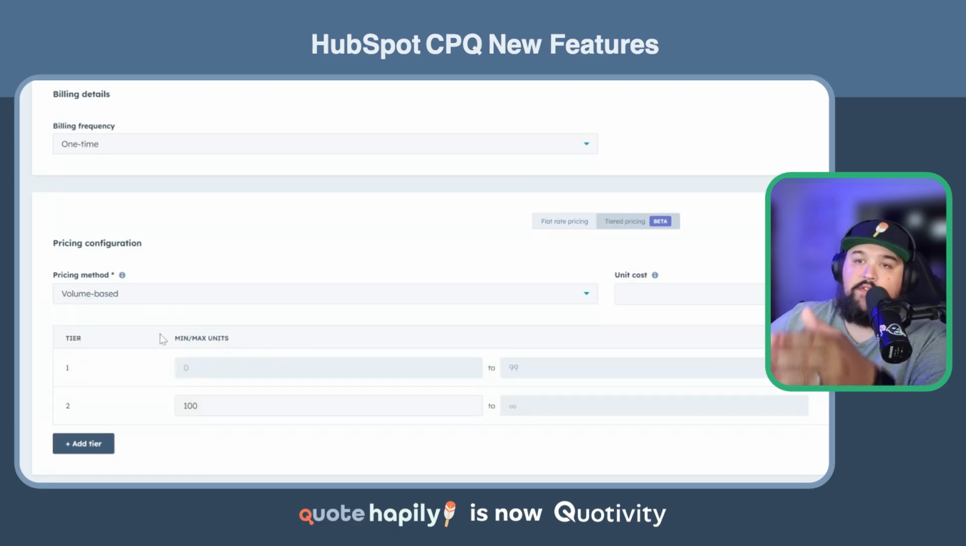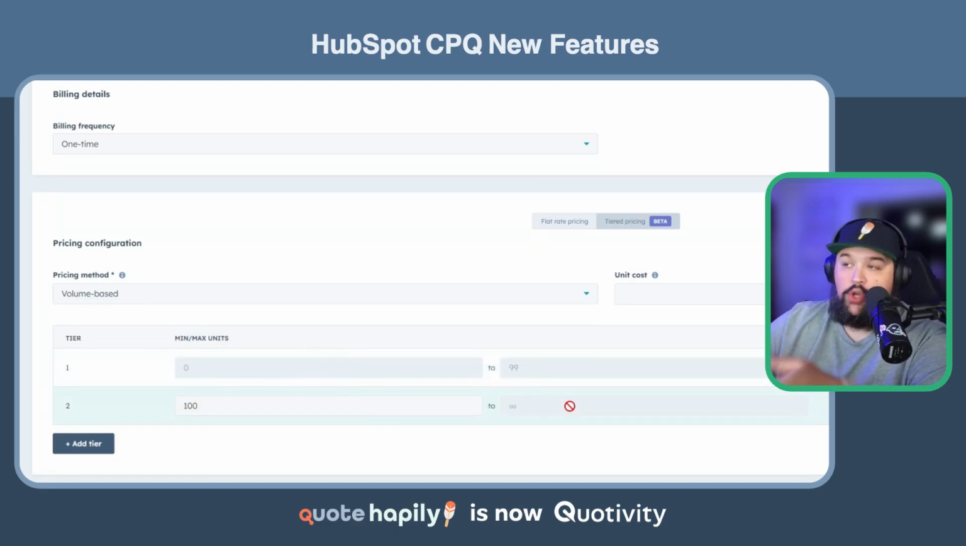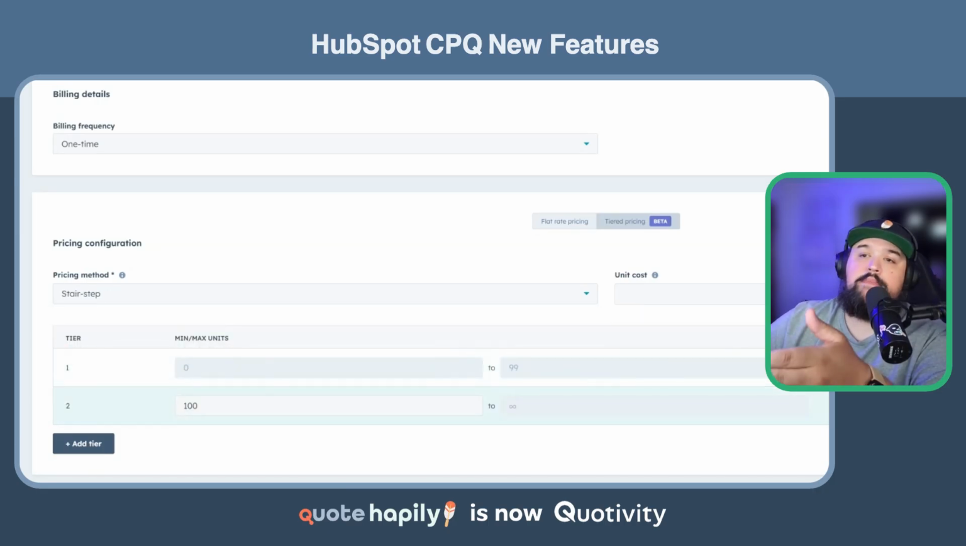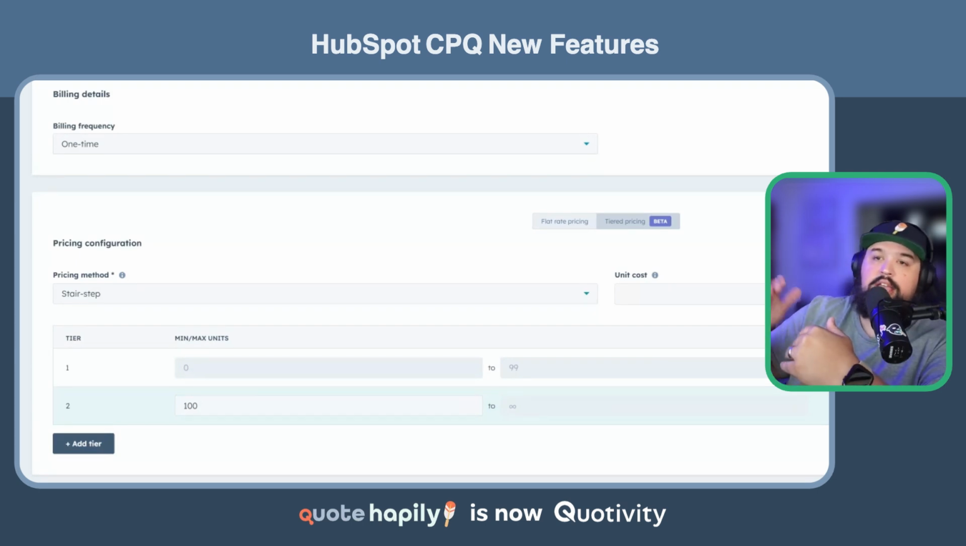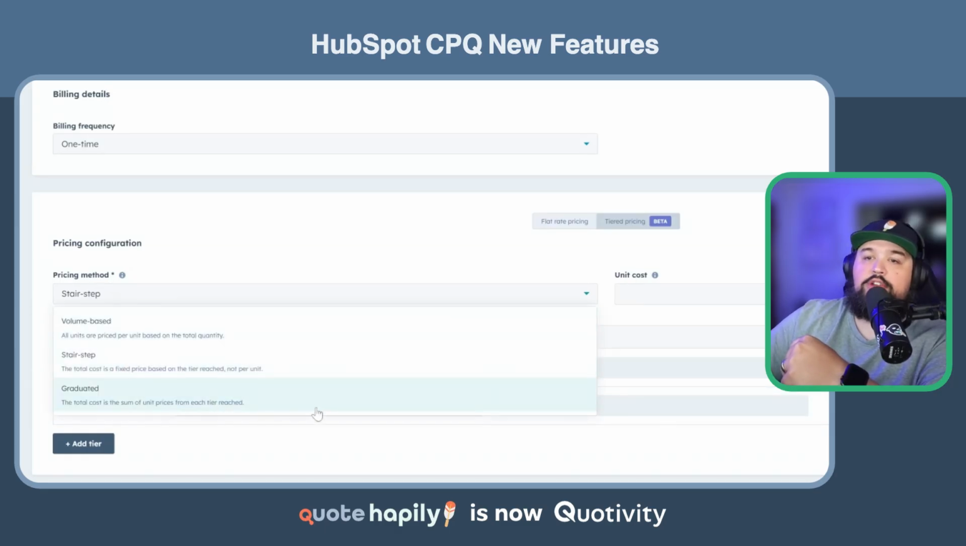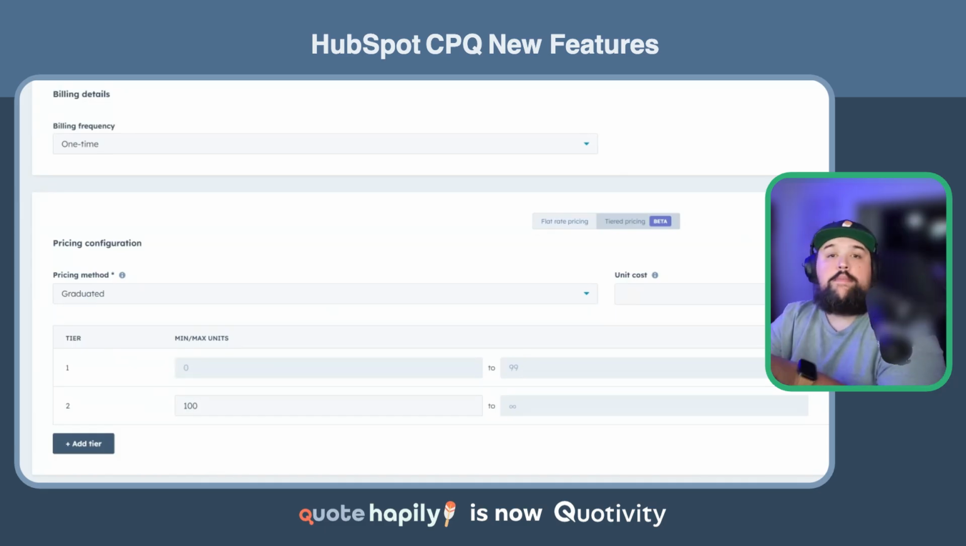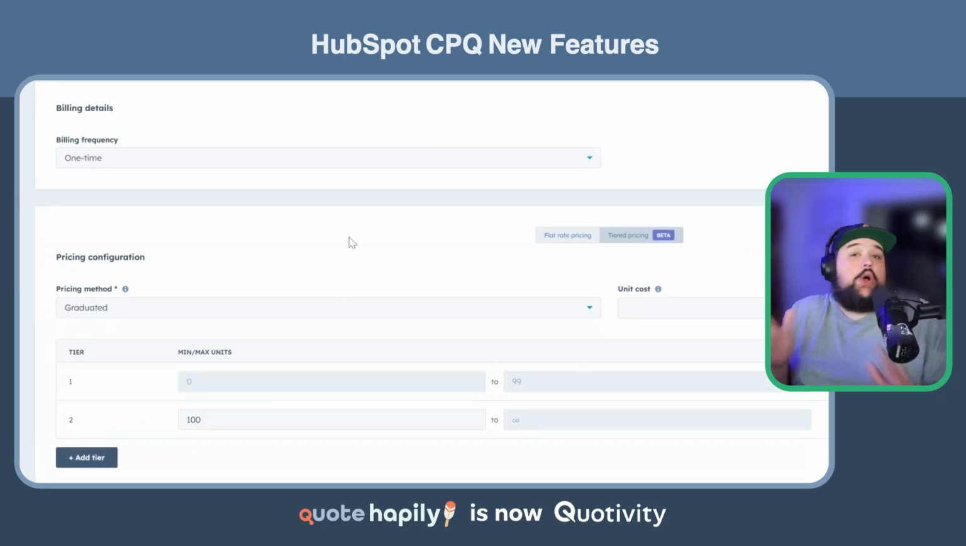Basically, to cover these, volume-based is like depending on how many units you actually have, the price per unit will change. You can also change it to be a stair-step model where basically there's like different bands that you're moving through where the price will change depending on how many units, but it's a fixed price. And then you have the graduated, where the total cost of everything is based on the number of units that you have. And that's as far as the tiered pricing goes. And if that's all you need, that's great. You now have that natively available to you inside of HubSpot.